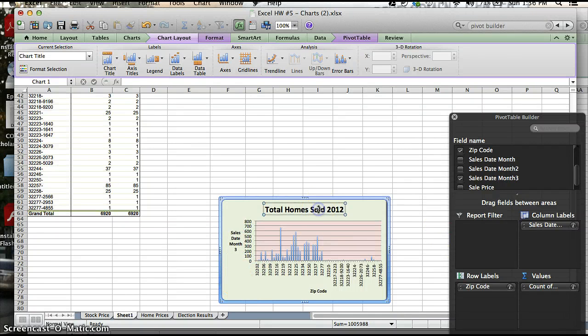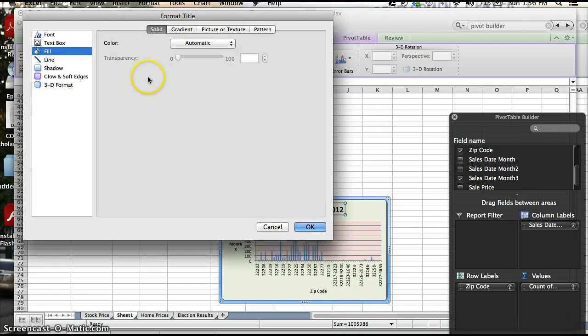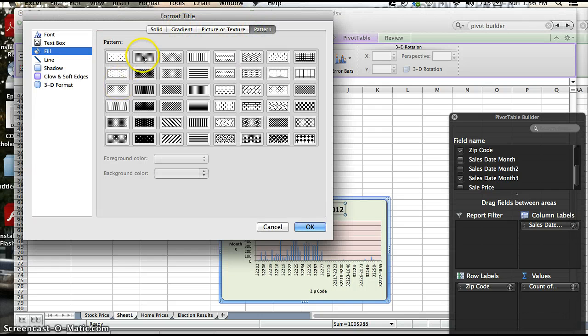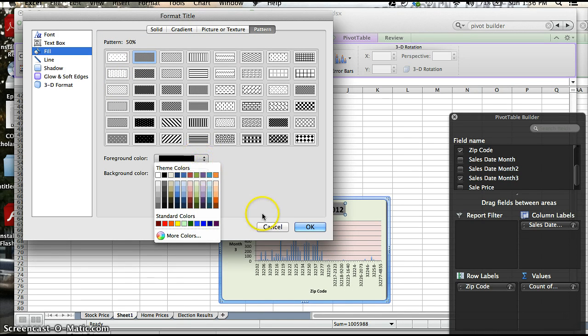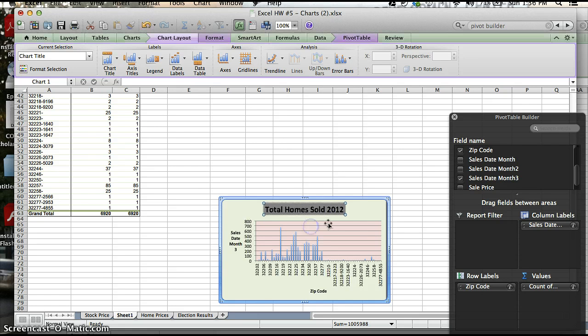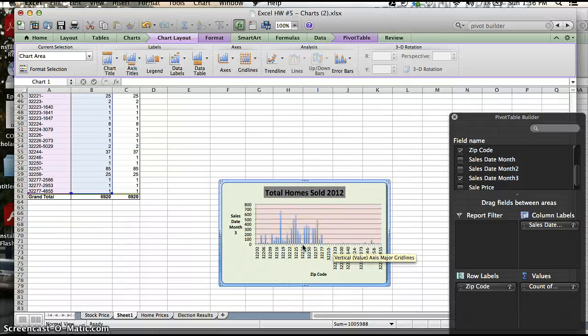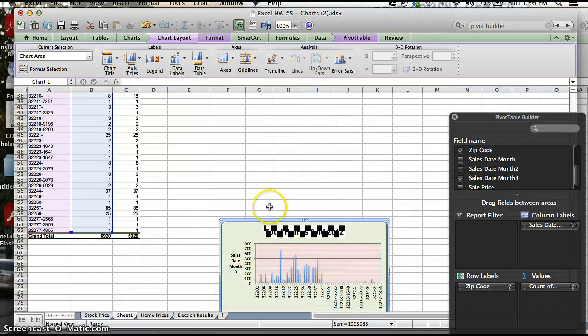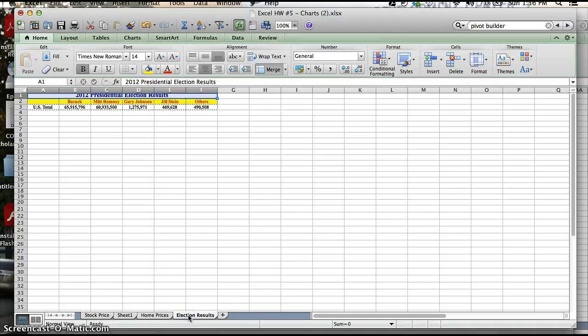You can play around with your chart title as well. You know, give it a little coloring or a pattern if you like. You can do something like this. And so now it has a little design to it, a little flair to your graph. And there you have it for your bar graph slash column graph. We turned it into that. And then we'll go into our election results.